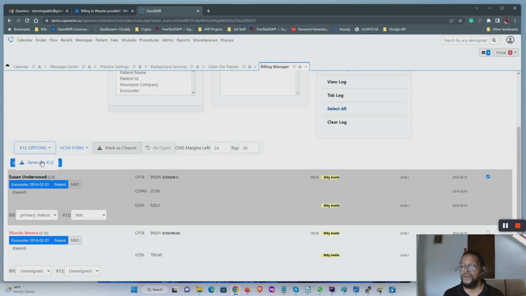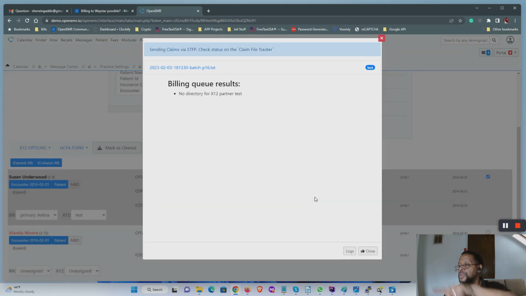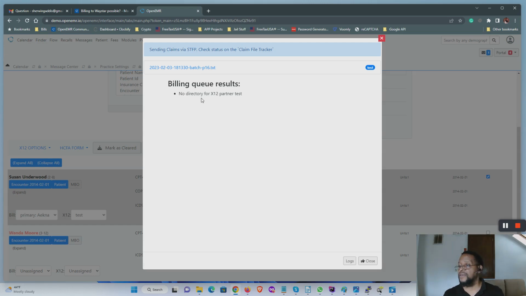I'm going to go here and generate X12. They changed the buttons, they're in a different order on this one, I think just because it's smaller. But anyway, when I click continue, it's going to do this. It's going to tell me that, and I don't know why this is here, but don't worry about it. It still goes anyway. And you can see this tells me the batch that I've created.